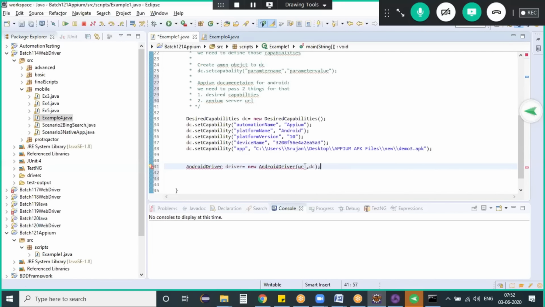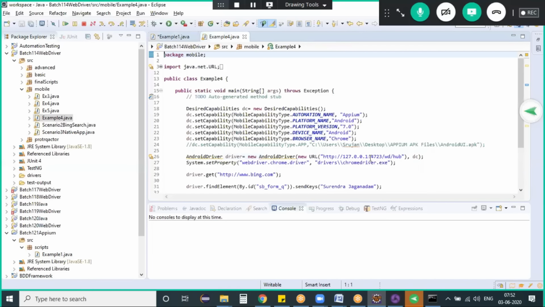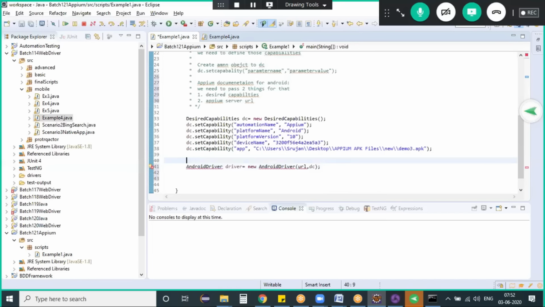Now, what is this URL? This URL should hold your Appium server instance. So here, what I am doing means URL url is equal to new URL of, see here guys, if you observe, 127.0.0.1 is the host on which your Appium server is started. Slash wd slash hub is the Appium server URL.